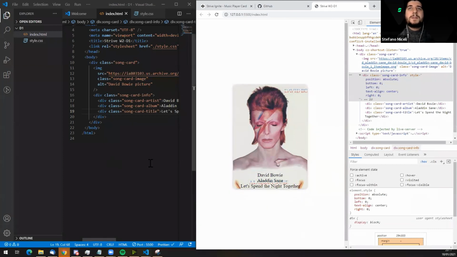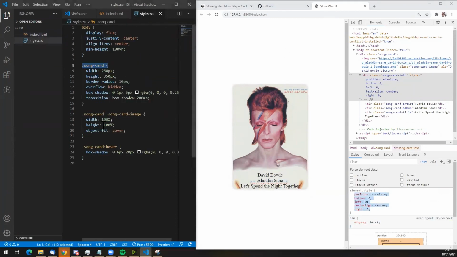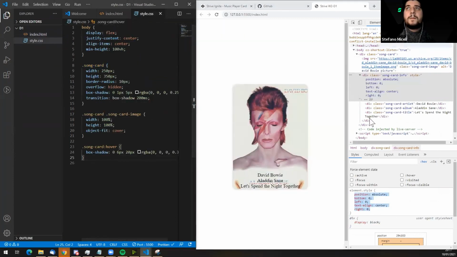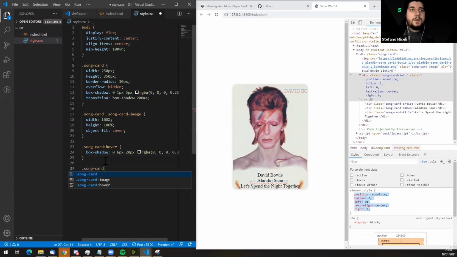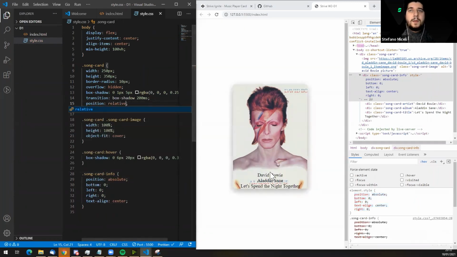Right, so let me just copy this thing. And I probably need also to create, yeah, the classes. So song card info will have text align center position, but I also need to place a position relative here. Okay, cool. So everything is working as intended.